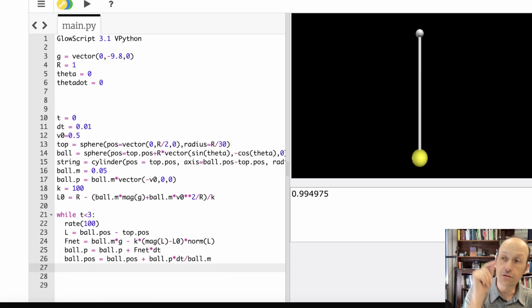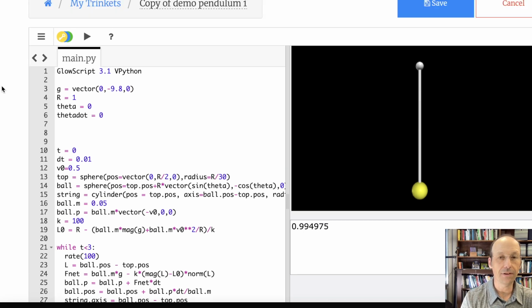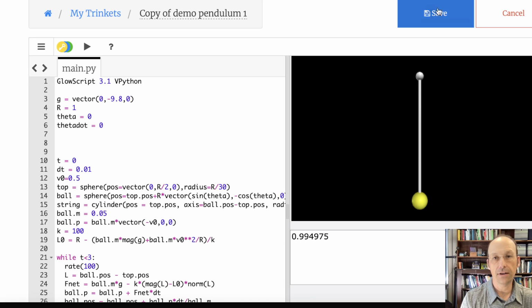I need to update the string, right? I don't want to make that mistake again. String.axis equals ball.pos minus top.pos. And update time. T equals t plus dt. I'm trying to think if I left something out. I don't know. Let's just run it. I didn't save it. Let's see. That's fine. It's saved as copy.